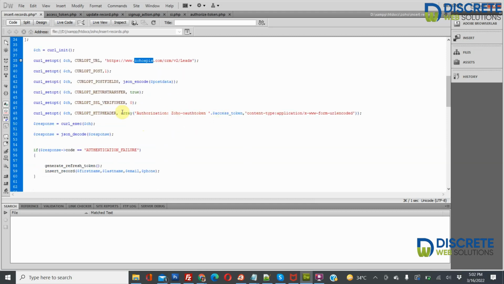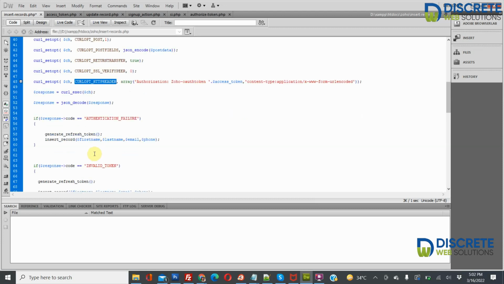Okay, and in authorization, Zoho authorization, this will be the line where you need to pass the access token. Content type will be application x-www-form-urlencoded, same. It will be same. The only difference is that we are also passing the access token in the HTTP headers.